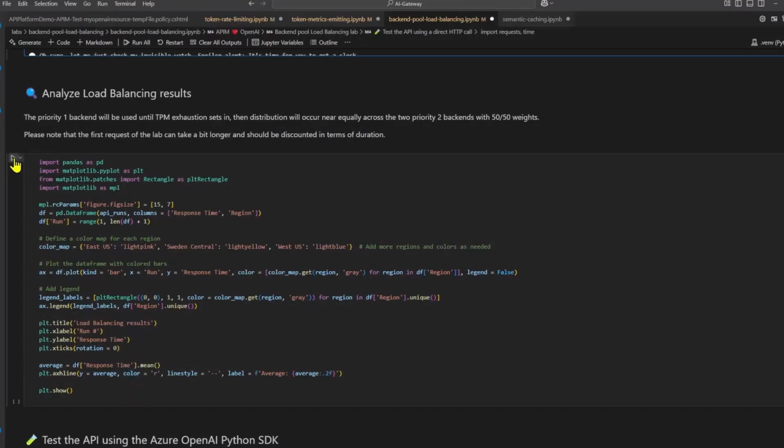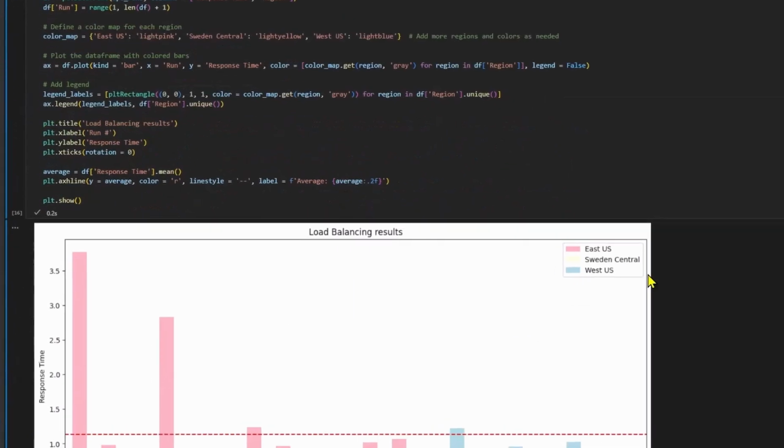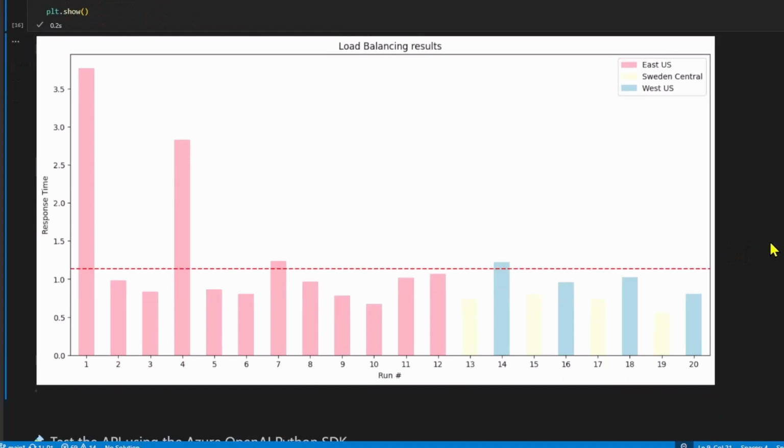In my Jupyter notebook, you can see that for the first 12 runs, requests are directed to the primary backend in EastUS. After that, they are equally split between Sweden Central and West US.